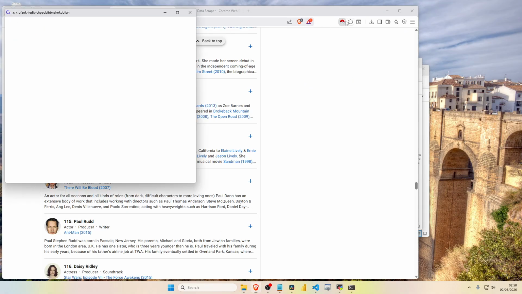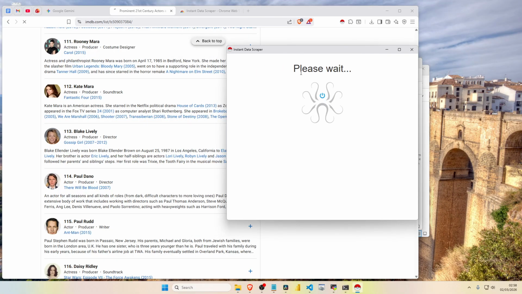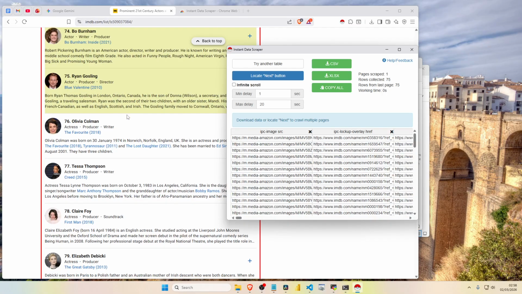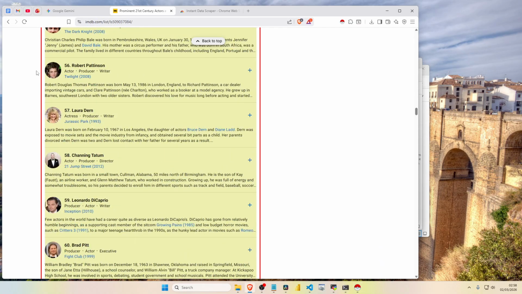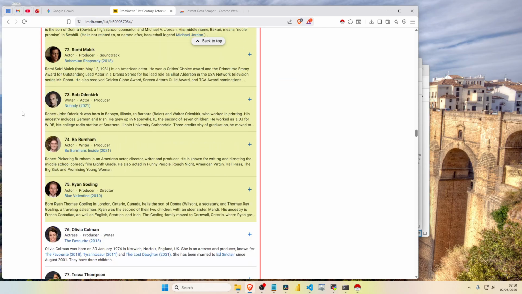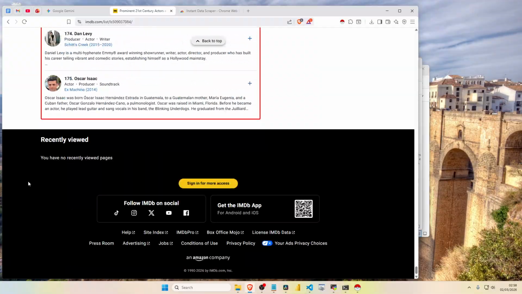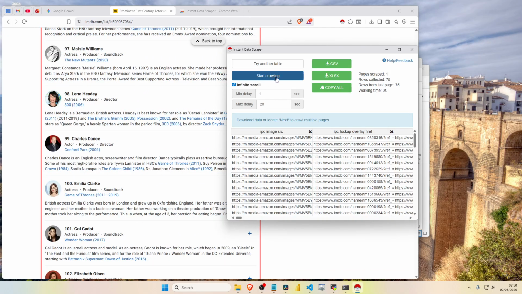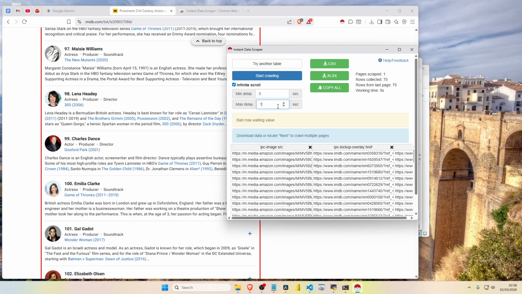But if I click it here, please wait, and you will see it finds the table, and then it's scraping all the data already. It has scraped all, and in this case you can see here: try another table, locate next button, or infinite scrolling. I think in this case it's infinite scroll because you can scroll very far to the bottom, and there's no next button or something. So in this case you can start crawling with some kind of delay, say 5 to 10 seconds.